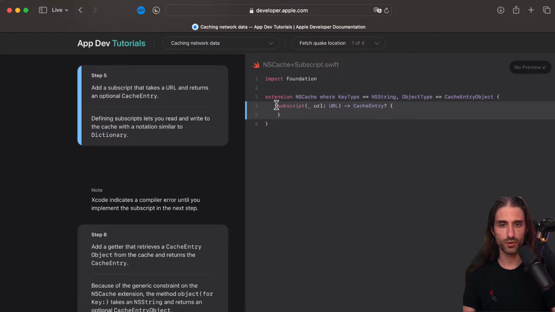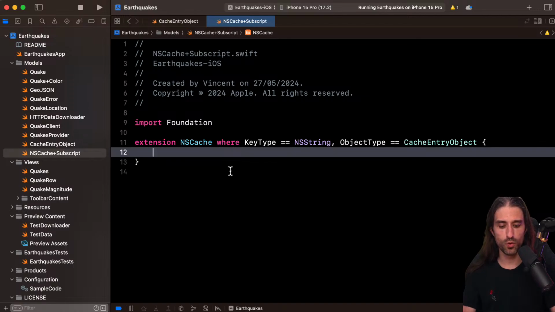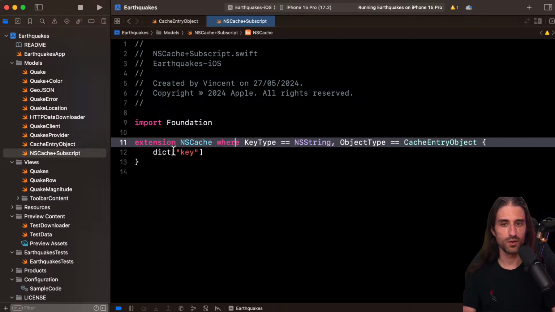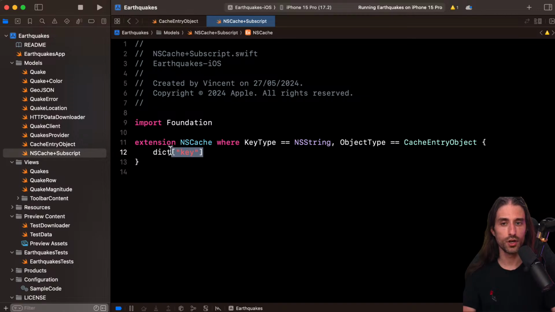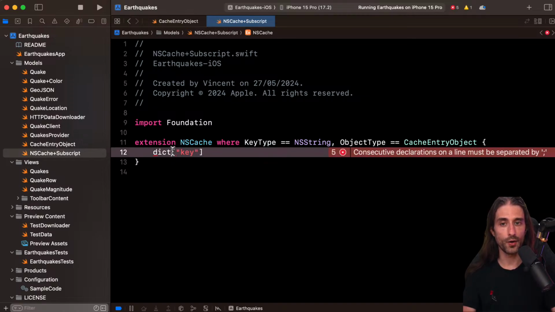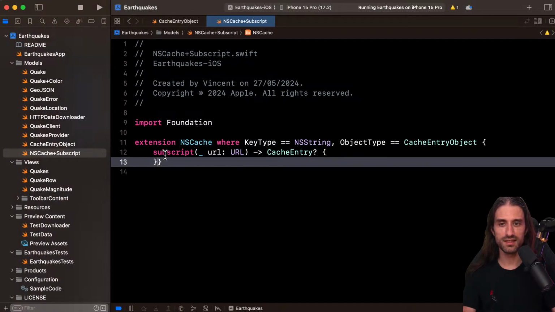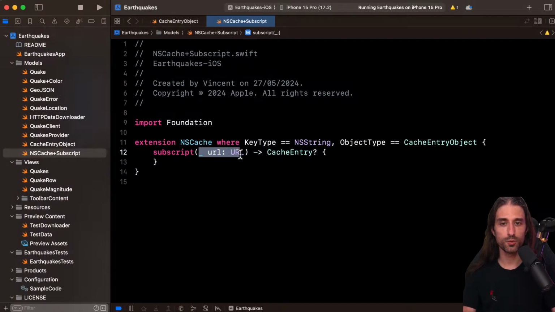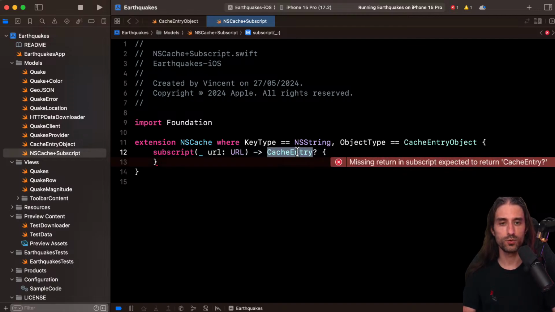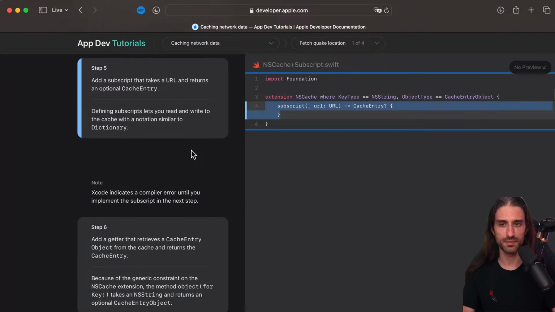If you're not familiar with what a subscript is, it's what you do with a dictionary or an array, you do something like this. When you use this syntax, under the hood you call a special method called a subscript, which takes this as its argument. Here we're going to implement a custom subscript. We do it with the keyword subscript, and you can see that this subscript will take as its argument a URL, and it will return an optional CacheEntry. So if there is something in the cache, it will return it. Otherwise, it will return nil.